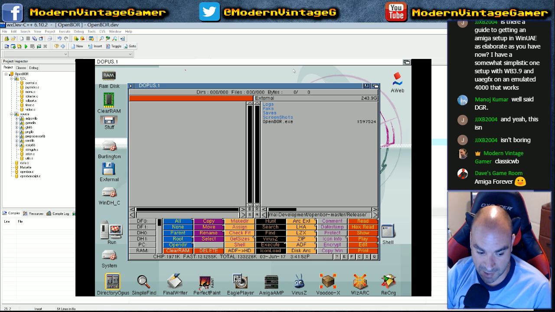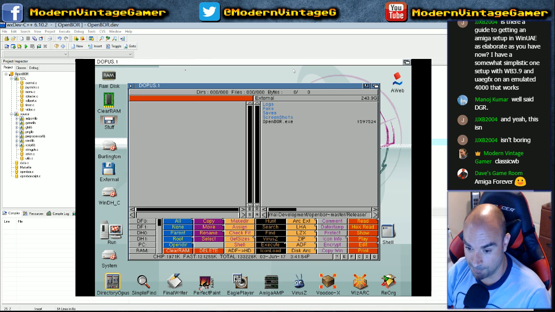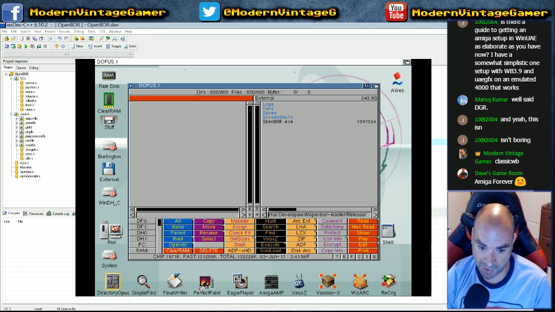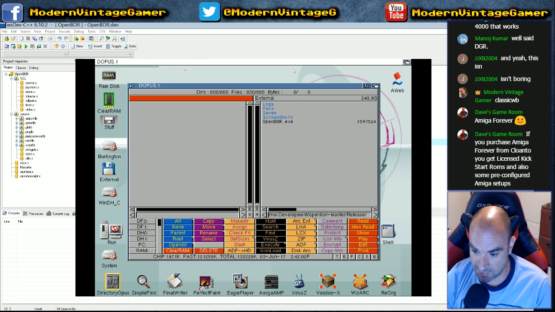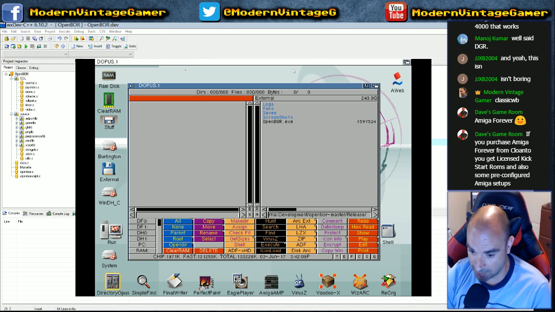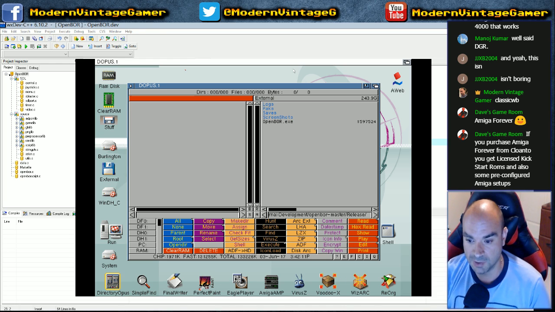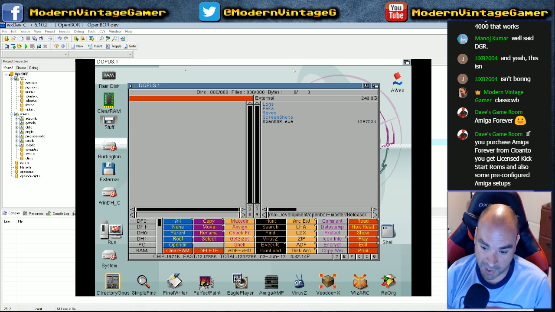They make a distribution which you pay for, but it's pretty cheap. I think it's only like 30 or $40 or something like that, where there's pre-made images that you can mess around with. And yeah, that's right. You get licensed Kickstart ROMs, and you get pre-configured Amiga setups. It's actually pretty good. So check it out.